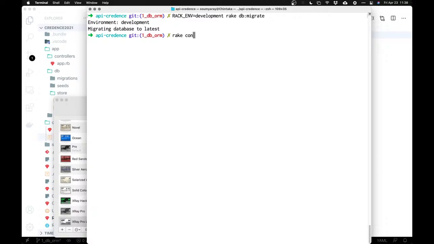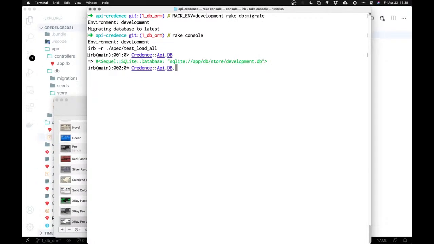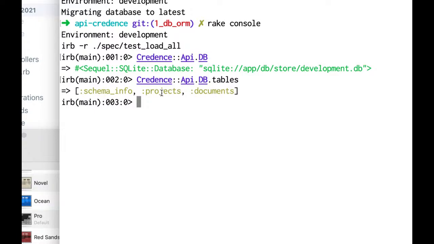If I go to rake console, I can maybe try to show you. So Credence API.db, this is my database, right? And I think I can say tables. So there's a projects table and a documents table, right? Because I made those through my migrations. There's one more table called schema info. Sneaky, sneaky.